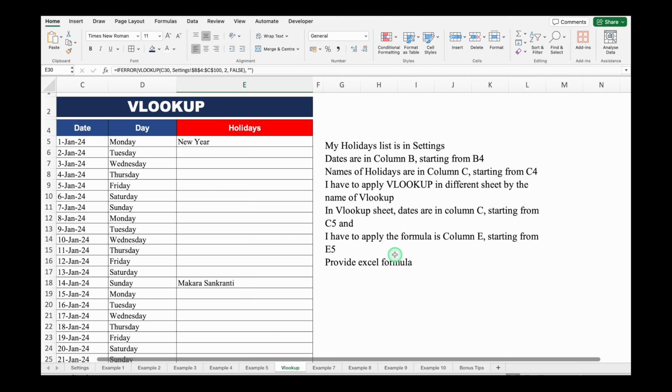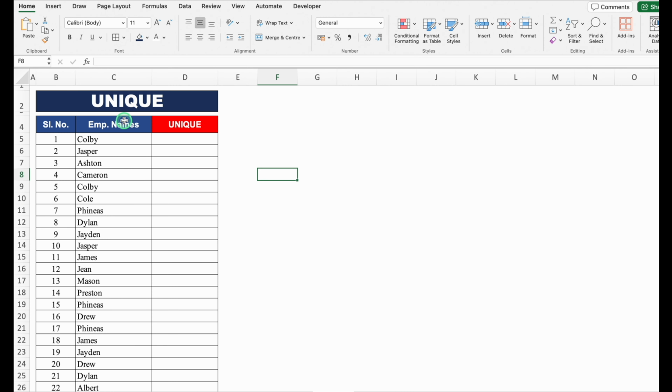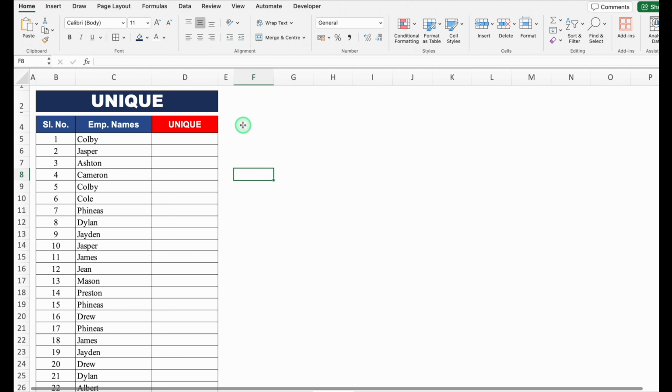Let's see our next example. Unique. Over here we have our employee names and most of the names are repeated. And I just want unique names, meaning I just want all the names once. Let's create our prompt over here.